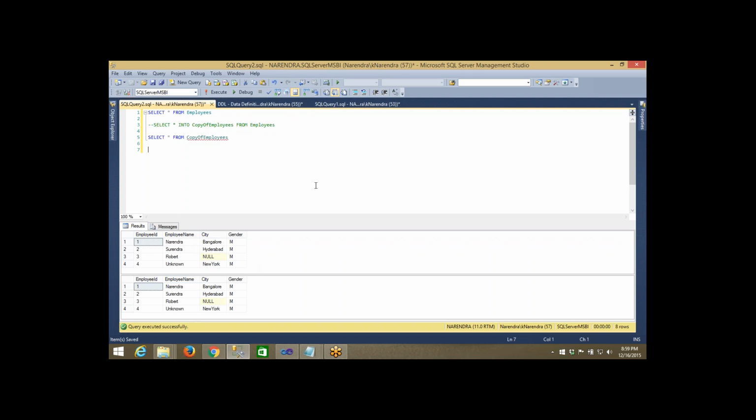Then what will you do? Same command. Copy of employees 2 I will give. So here what we need to do, at the last we need to write this condition, 1 equal to 0. Why 1 equal to 0? See, if you execute this command up to now, what will happen? The data will be moved to copy of employees 2.